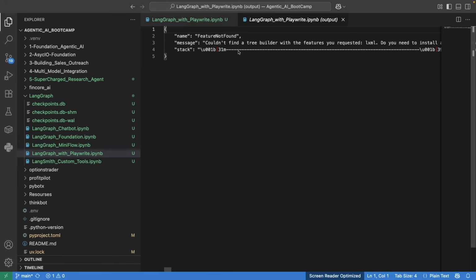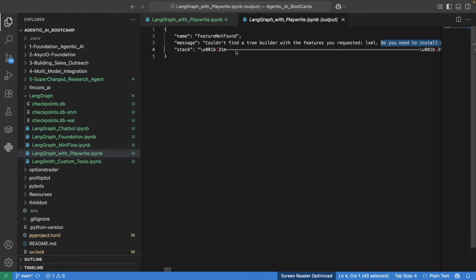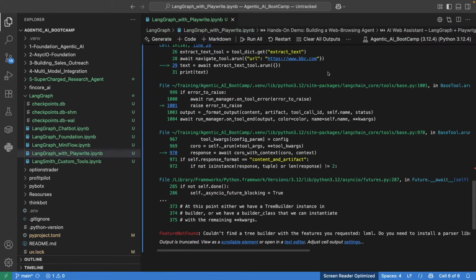Let me open the text editor. And over here, this is the error. Couldn't find the tree builder. Do you want to install the parser library? This is the response you are getting. Okay. Let me try to fix this.